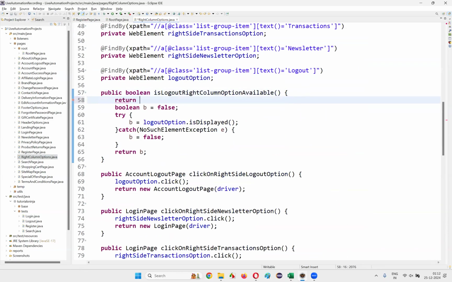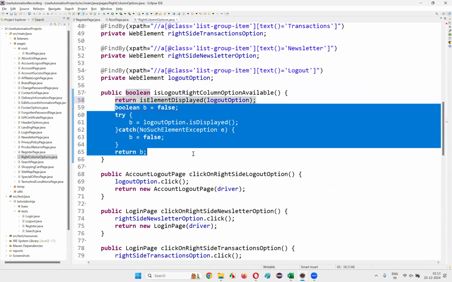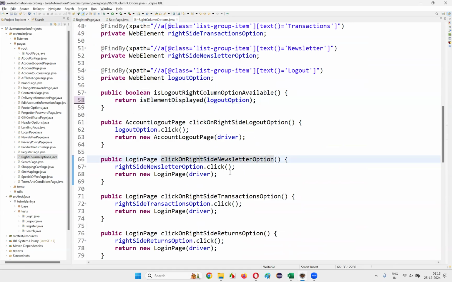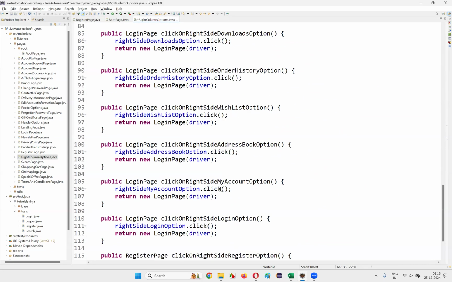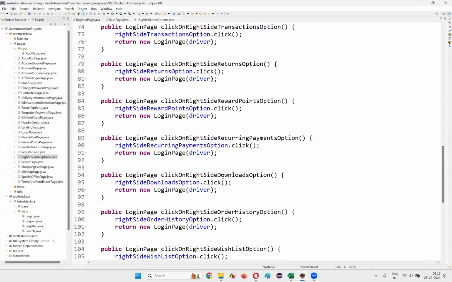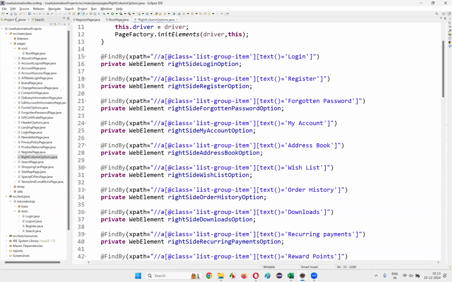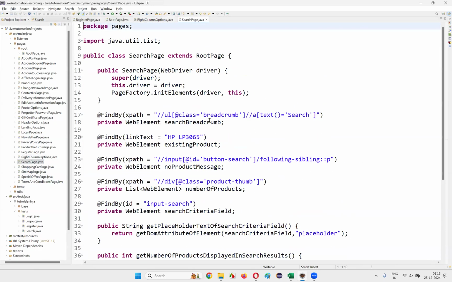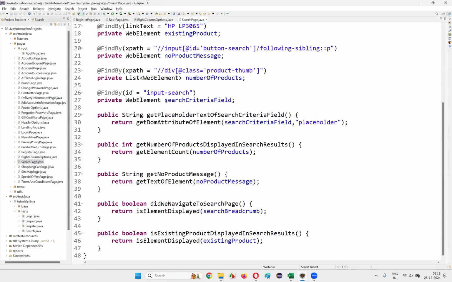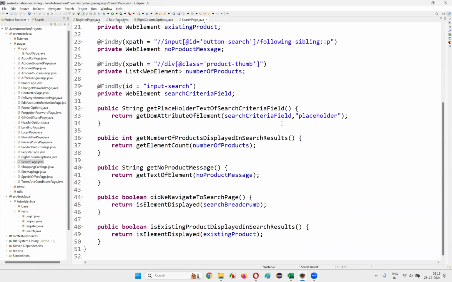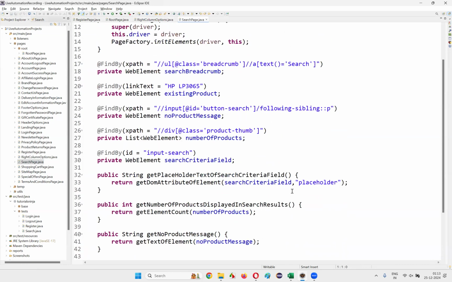Is element displayed, return is element displayed, put a semicolon here, and the element is logout option, whether it is displayed or not. Remove this part, done. Then anywhere we have try catch blocks, you just see here, if any try catch blocks, you stop and replace them. I think no try catch blocks other than that. Go to the search page. The search page, already we have implemented this.